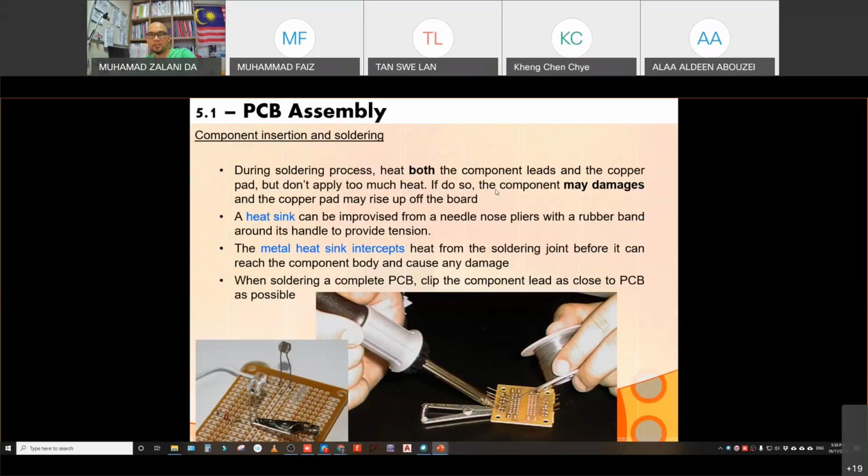Don't apply too much heat, meaning that we want to make sure that we do not spoil the copper pad. If we apply too much heat to the copper pad, in some situations it might rise up, which is floating. So we don't want to spoil our copper pad. Make sure that we apply heat just nice to the component lead and also the copper pad.